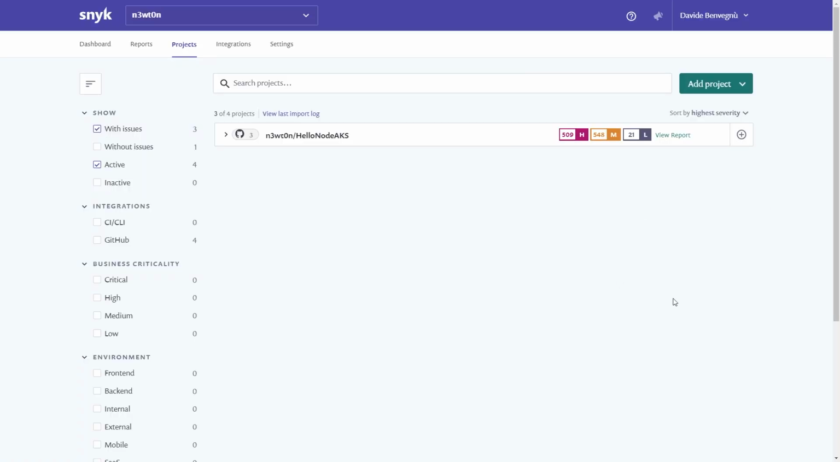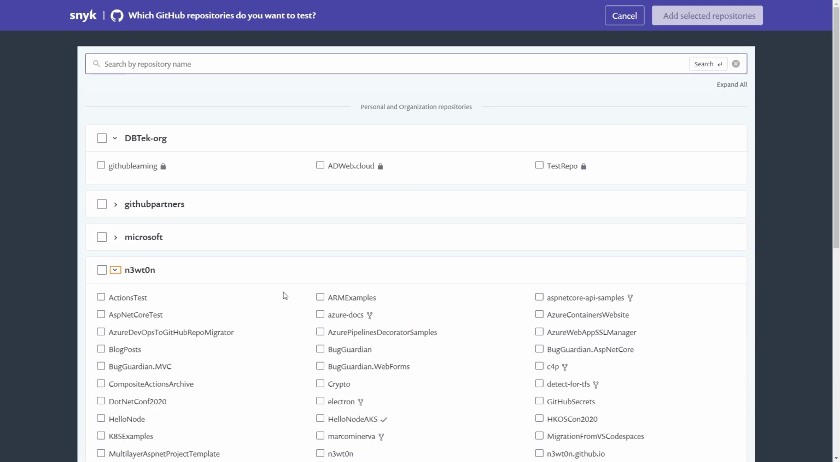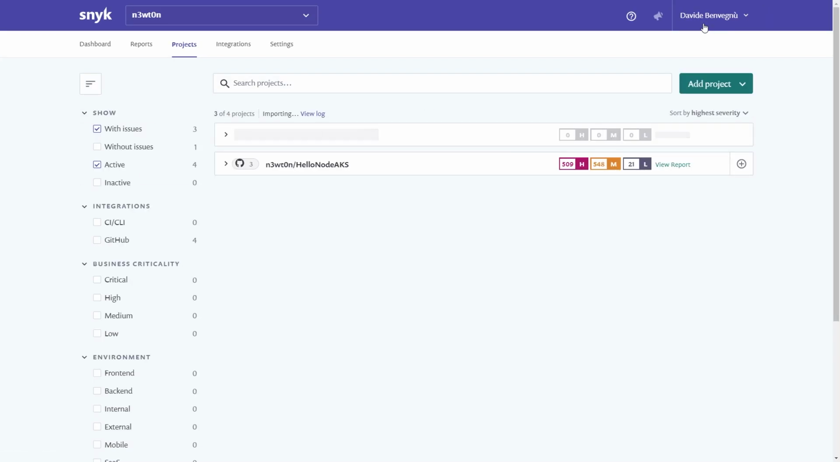The easiest way to start with Snyk Code is to add a project from the interface. You can do it from GitHub, using the CLI, or other sources that we'll explore later. Let's click on GitHub because my project is on GitHub, and let me select the project I want to import. For this example, I will import this Smart Hotel 360 website, so I select it, and then I just click on Add Selected Repositories. Snyk will import the code and start scanning it in just a few seconds.